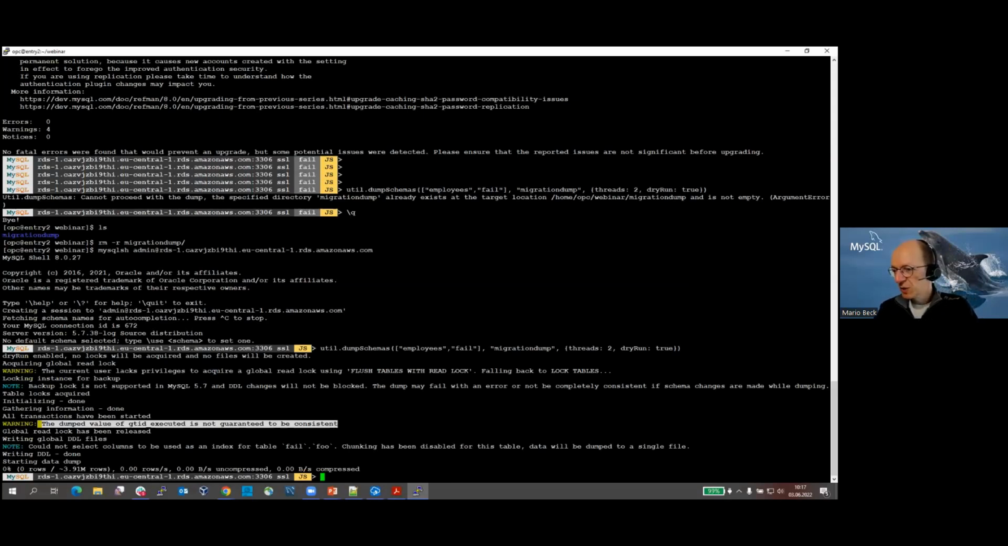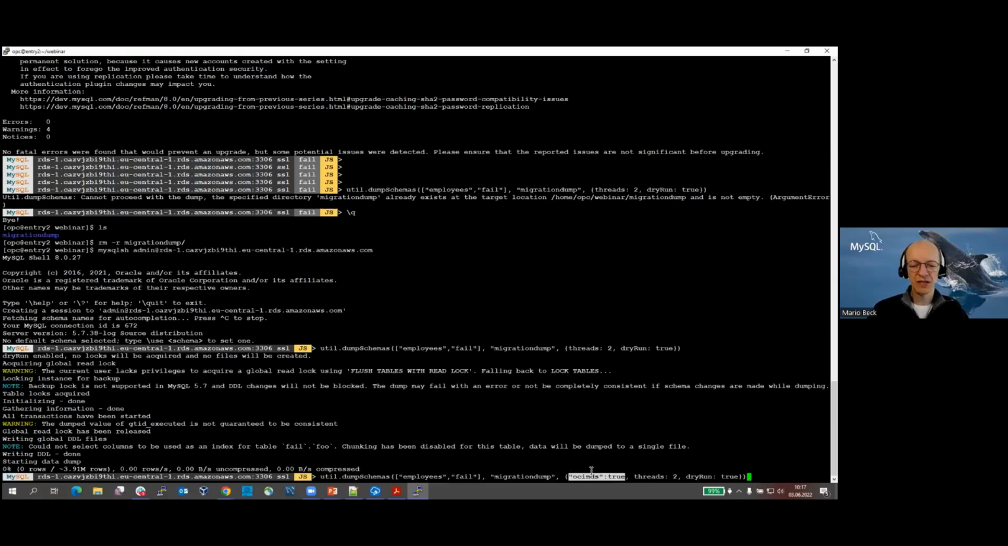But there's one thing to consider. We want to move to Oracle Cloud, and there are limitations in the Oracle Cloud service because it's a managed service. And for that, there is a new option that we can set. It's the same statement again, util.dump schemas, but there's another option set, which is OCI MDS true. This means test everything if it's compatible with loading into an OCI MySQL database service.